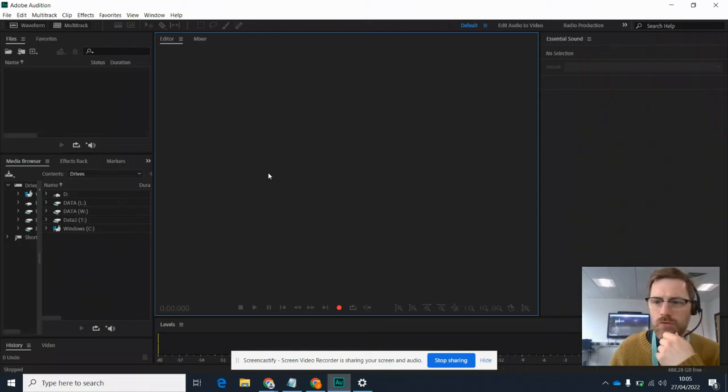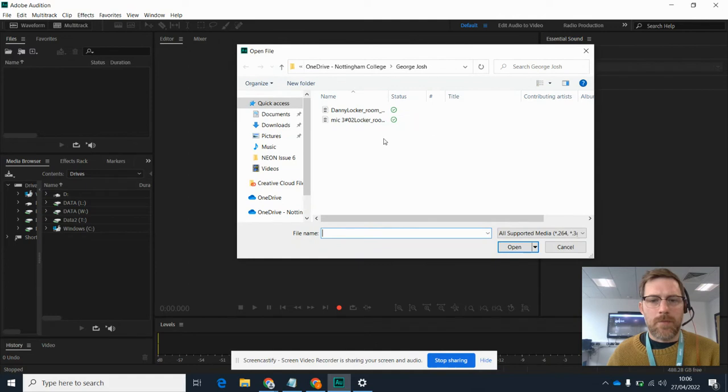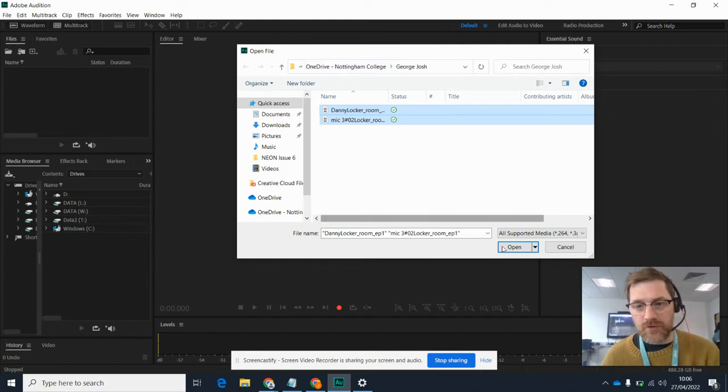Okay, so next up is how to import audio into Audition and sync more than one track at a time. We very briefly covered how to import audio. I'm just going to refresh that super fast. If I double click up here, I can import audio from where I have it. You should have yours in your OneDrive, Nottingham College.